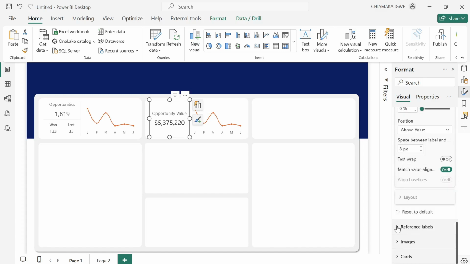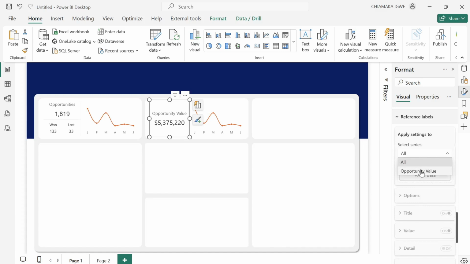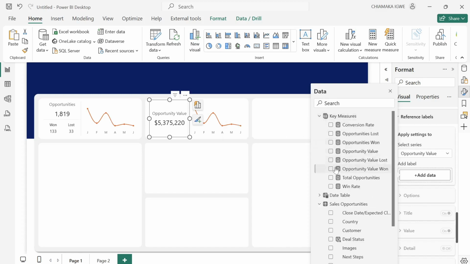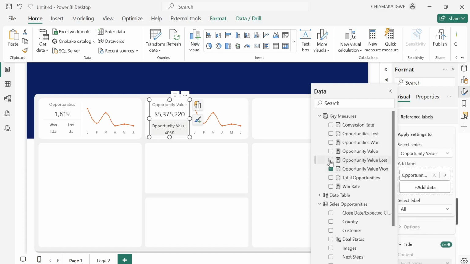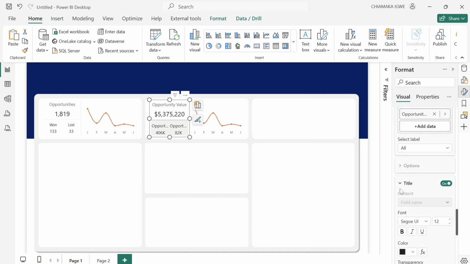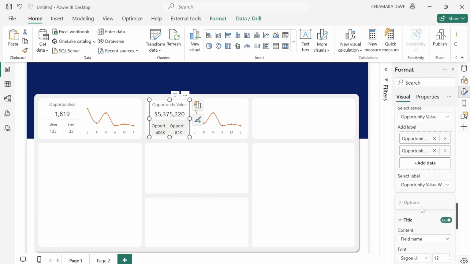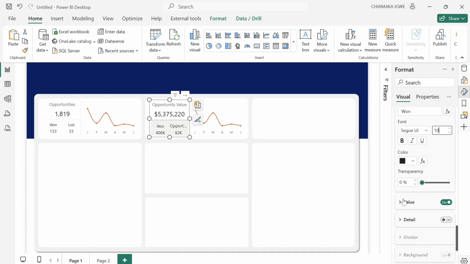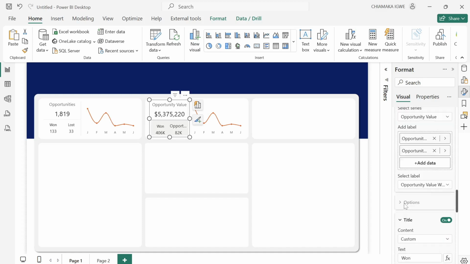And where we have the reference label, we're going to add the opportunity values of won and lost, just like we did for total opportunities. So I'll select opportunity value won and opportunity value lost. To select the label for the value won, I'm going to change the custom. I just want to show one, the size of 10, and the value it's okay.